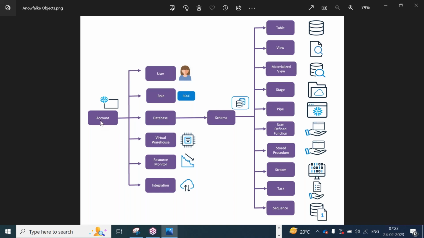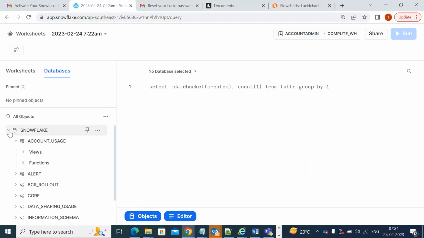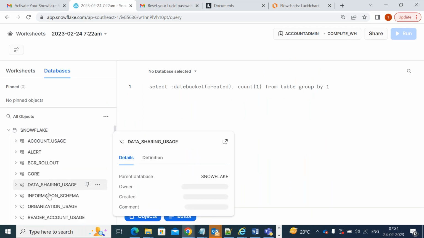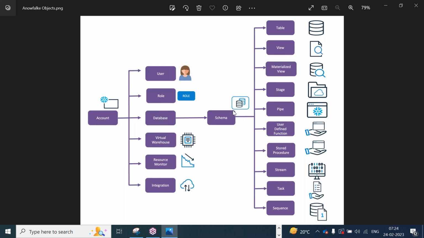See here, account. Just now we have created an account, and in that account you are a user, and for this particular user the role will be assigned. So this is the database. In this database, you have a schema. I will show you that schema. See, this is the database, and whatever you are seeing, all these are schemas here.